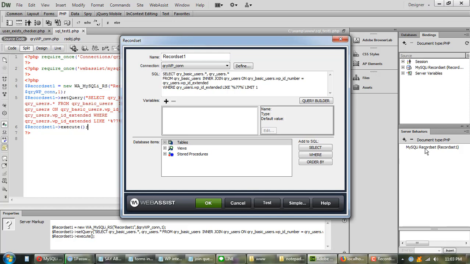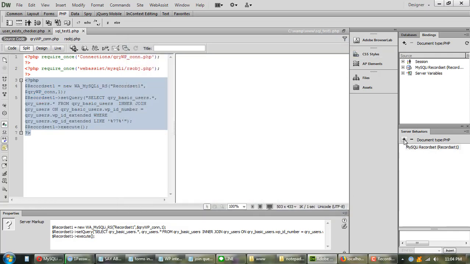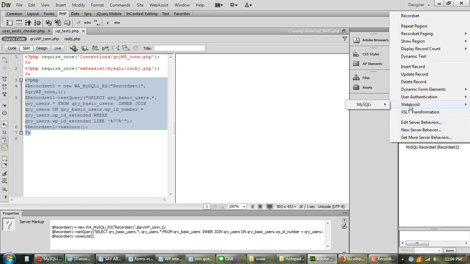Next thing you do, you go into your server behaviors, pick out the WebAssist MySQLi record set, and then once you get your record set up, you start with simple. I'm not going to actually be able to show this to you. Maybe I'll put on another record set here real quickly. Let's do another one. See if it'll let me do this. Anyways, record set.